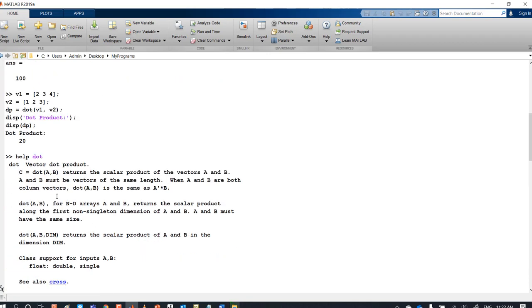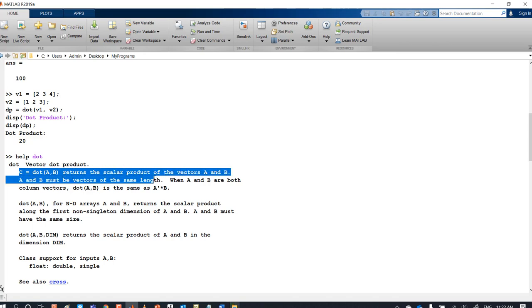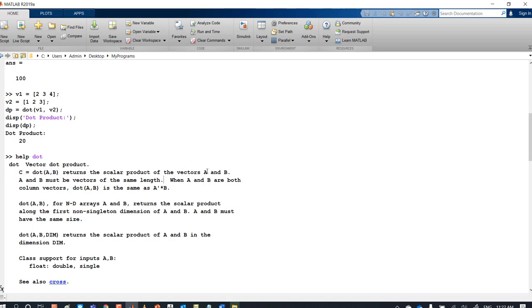Let's look at it in detail here. Dot returns the scalar product of vectors a and b. A and b must be vectors of the same length. When a and b are both column vectors, dot AB is the same as, okay, this is the only condition when they are column vectors, but here they are row vectors, right? For dot A and B for N-D arrays, it's going to be different, right?